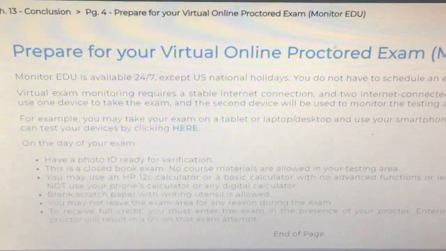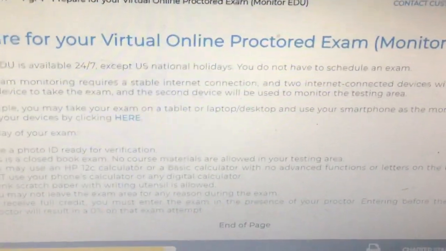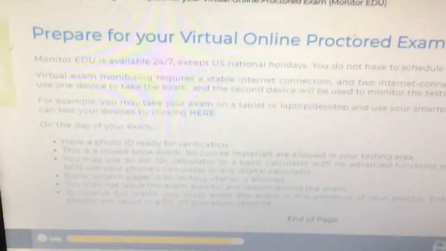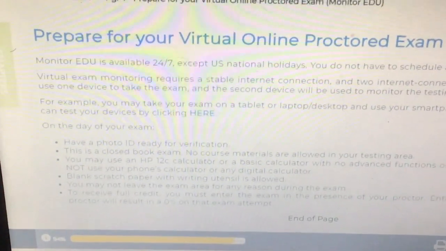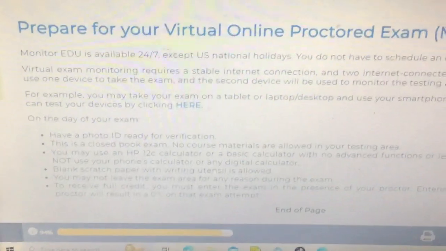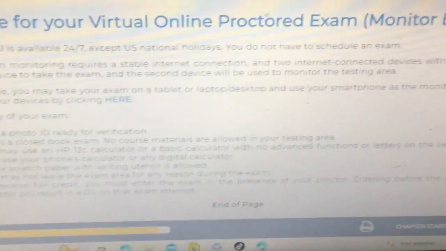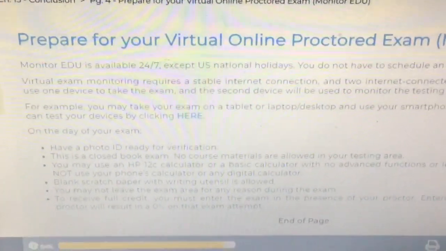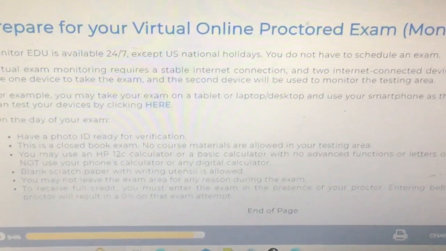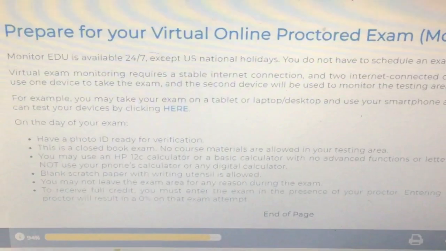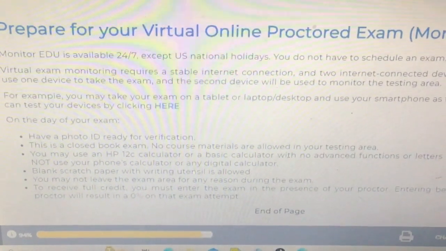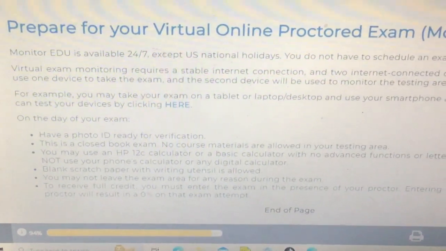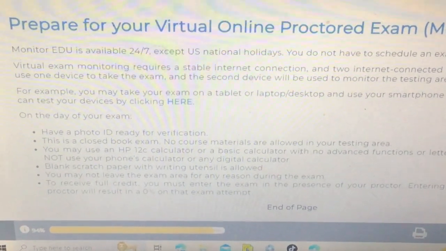On the day of your exam, have a photo ID ready for verification. This is a closed book exam. No course materials are allowed in your testing area. You may use your HP12C calculator or a basic calculator with no advanced functions or letters on the keypad. You may not use your phone's calculator or any digital calculator. Blank scratch paper with writing utensils is allowed. You may not leave the exam area for any reason during the exam.